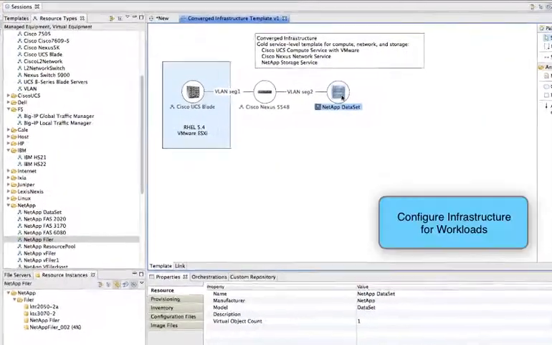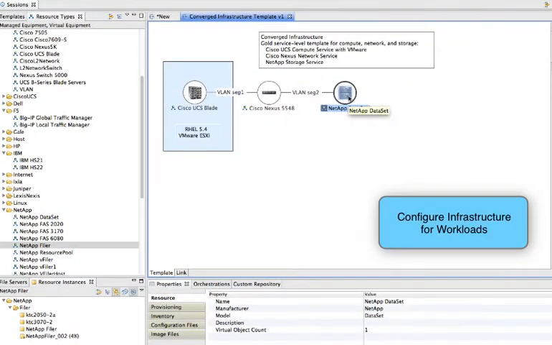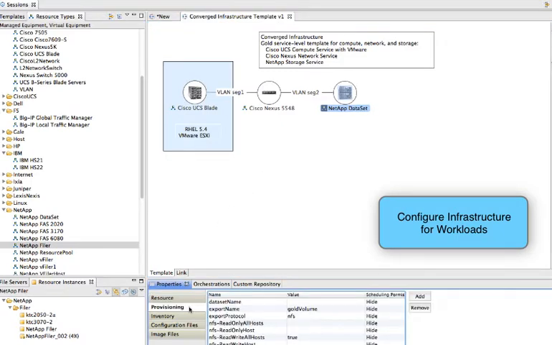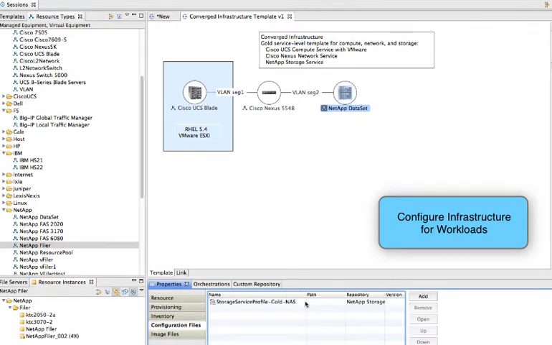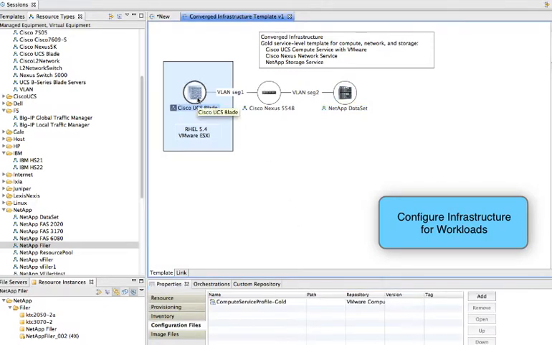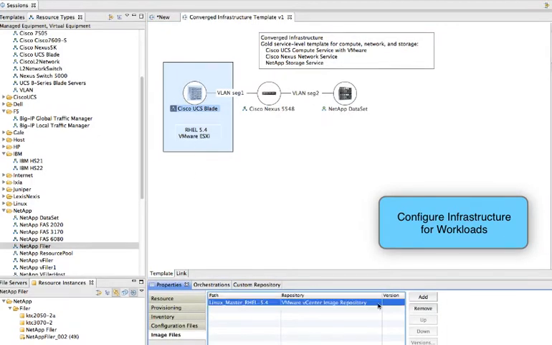Here is the finished template. In order for me to build a complete on-premise cloud for application workloads, I can specify predefined service levels, such as Gold, Silver, and Bronze. And I can specify the hypervisor, the operating system or boot image, and the virtual machines that contain the applications or application stacks.